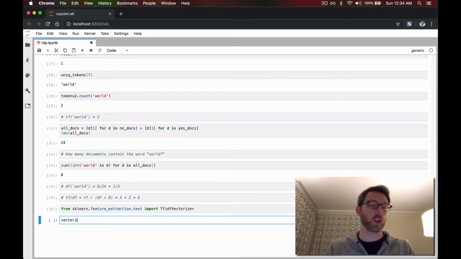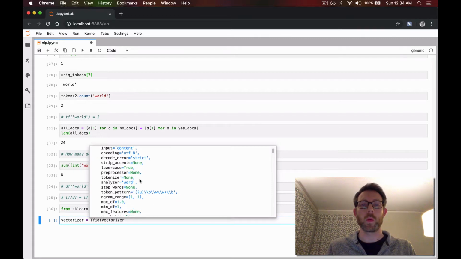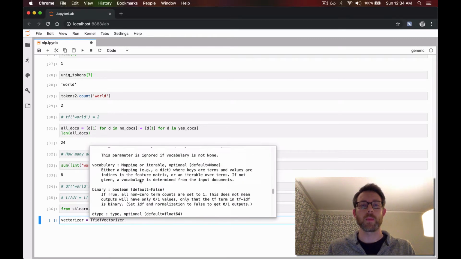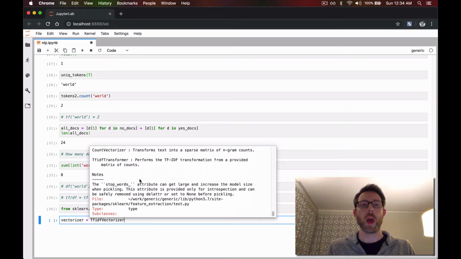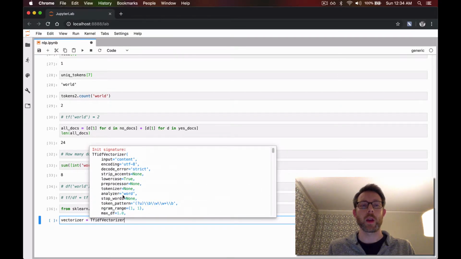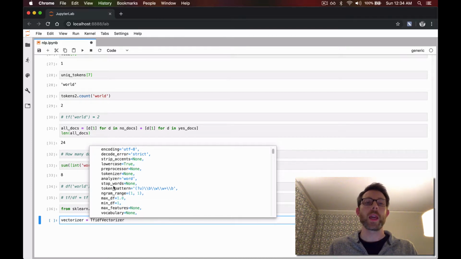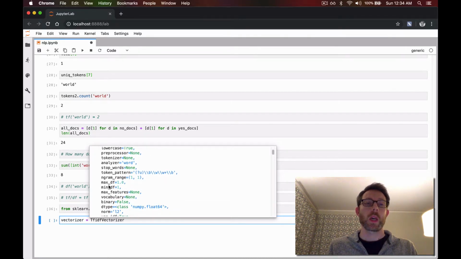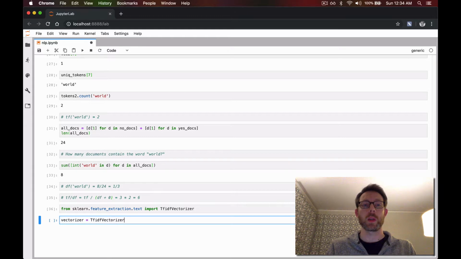When you launch your vectorizer, I'll show you one of the fun features of Jupyter. If there's a recognized symbol, you hit Shift-Tab, and it will give you basically the help string for that object, whatever that object is. In this case, it's the class TfidfVectorizer, and we can give it a lot of options.